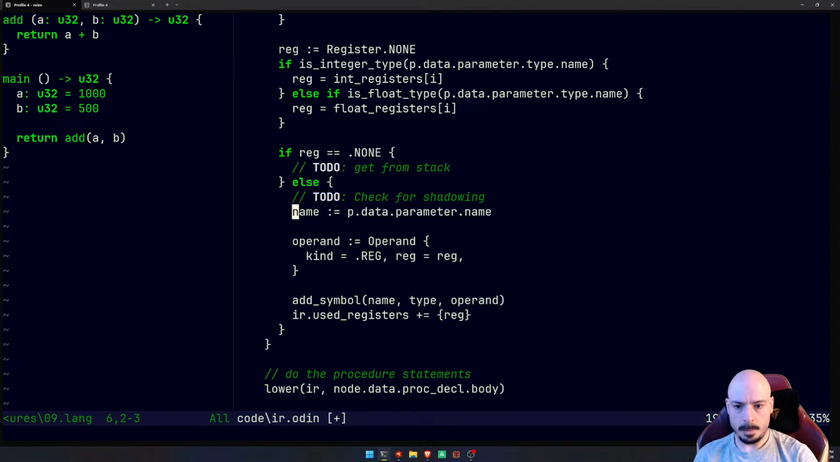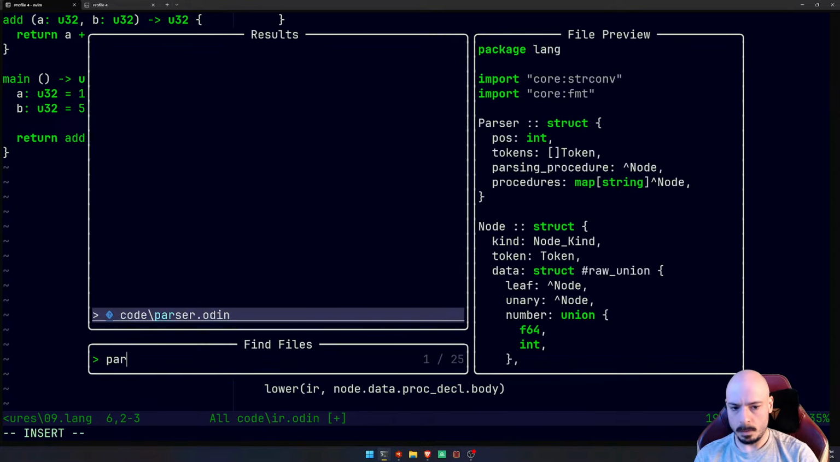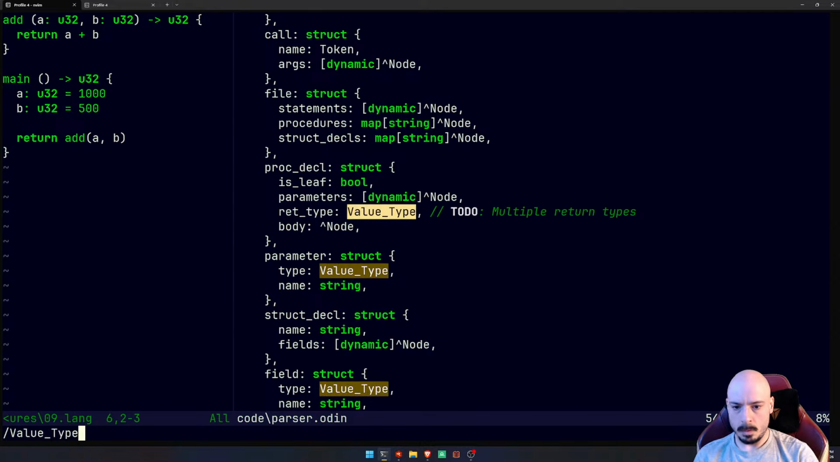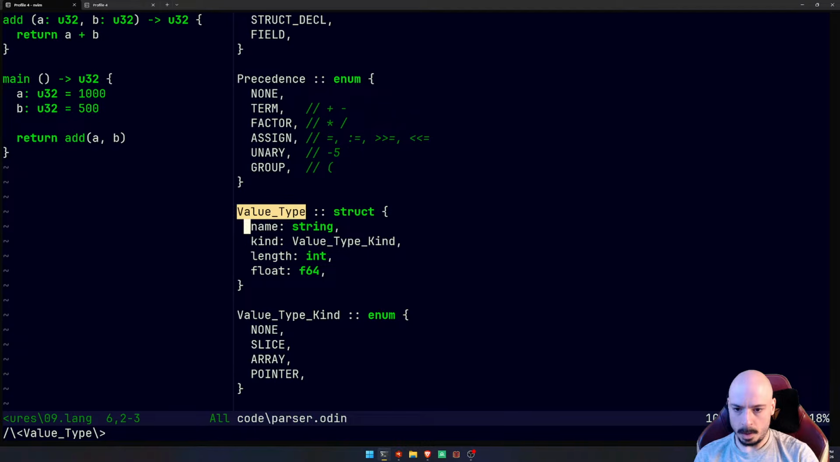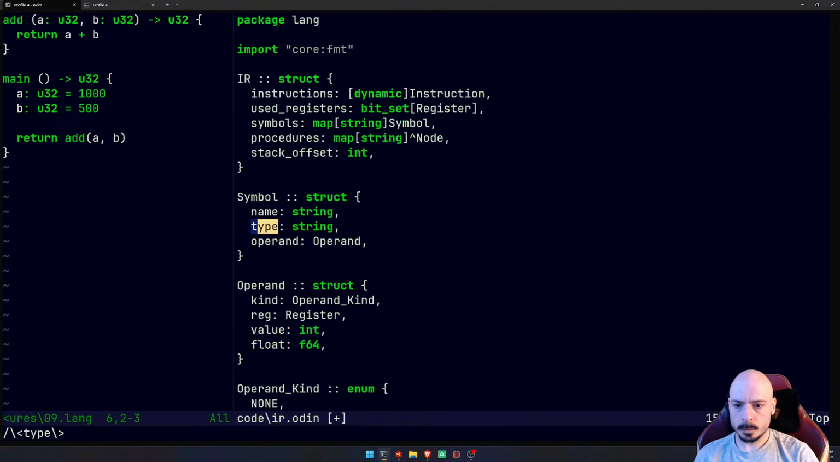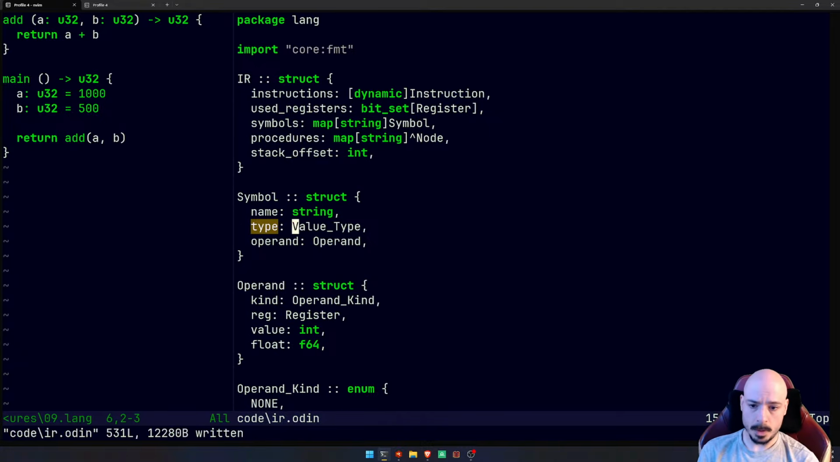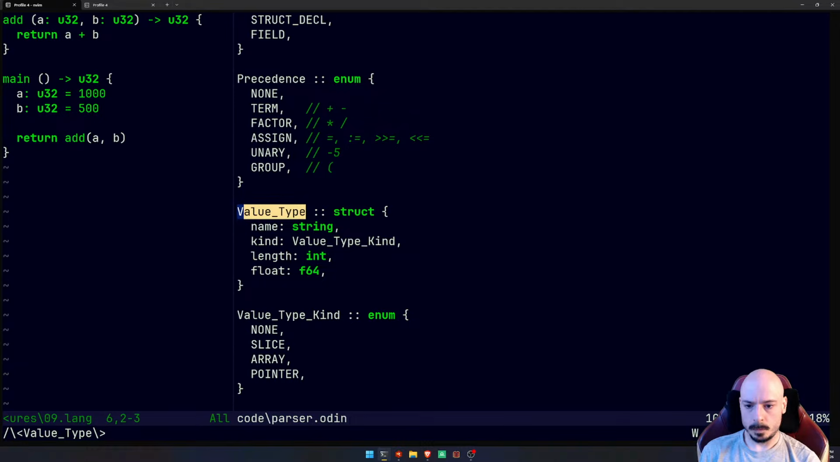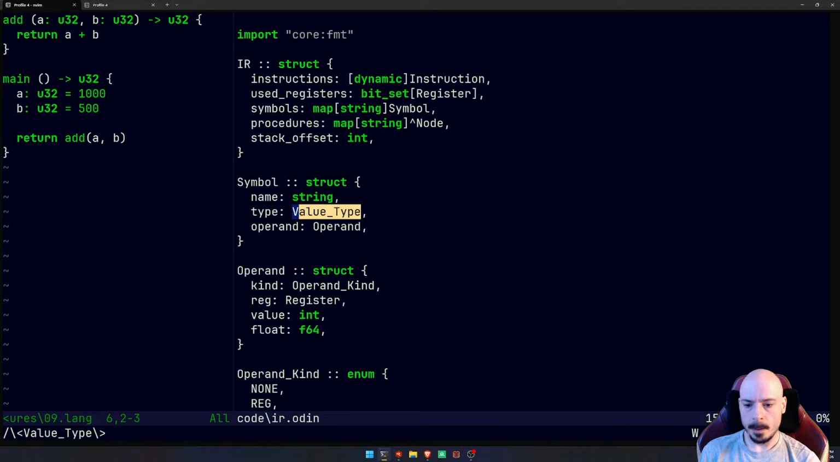The type is, well, maybe I should use the value type that I've got here. Name, kind, length. Yeah, I should use this rather than a string, because it's got extra information, like if it's an array, then it has the length. If it's a pointer, it tells you that. Or if it's a slice, etc. Okay, so we should do that, yeah.